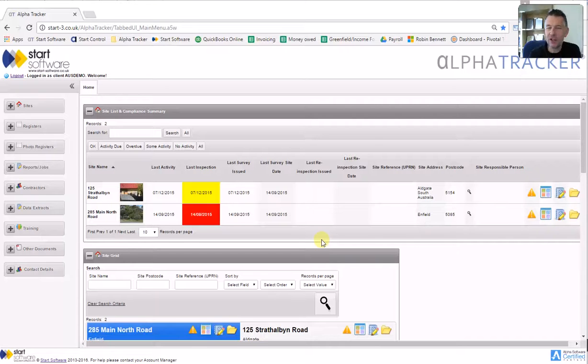Welcome to this 3-minute introduction to the Alpha Tracker client portal. So this is the view of the system that your client will see when they log in.